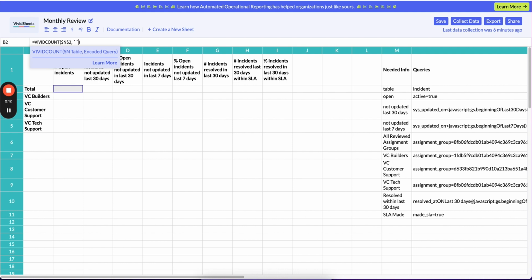Now for the encoded query, I'm going to need 2 pieces of information. In this case, I want to have open active equals true, and so it will always be column N and always be row 3. So I can use the same syntax that I used previously with the dollar signs. And then I also want to add all the assignment groups, which in this case is column N and row 6. It's always going to be column N, but in this case, the rows are going to change based on the reference because I want each of the assignment groups also. So I'm just going to put in 6.